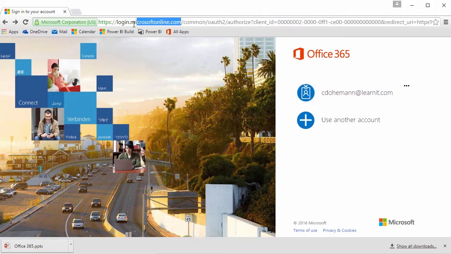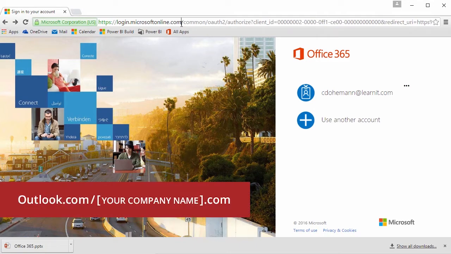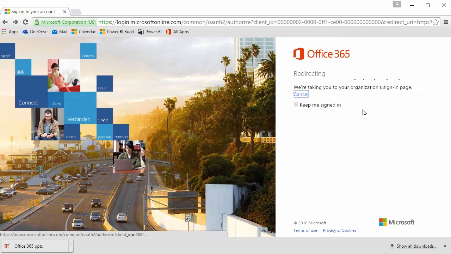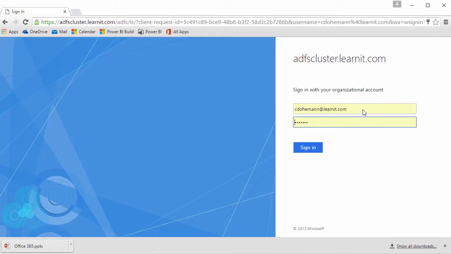You can go to the standard login.microsoftonline.com, which you will see here in my address bar. Or if you want to go straight to Outlook, it's actually easier to type in outlook.com/yourcompanyname.com, which will take you straight to your company's login page. However, if you do it the way that I'm about to do it, the moment you enter a company name in your login on office365.com, it will redirect you to your company's login page. And now that I've been redirected, I can click Sign In.